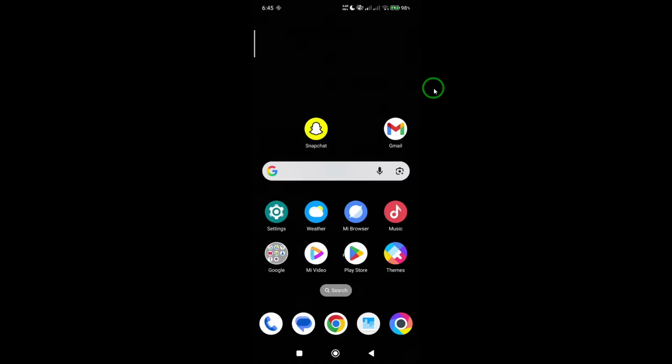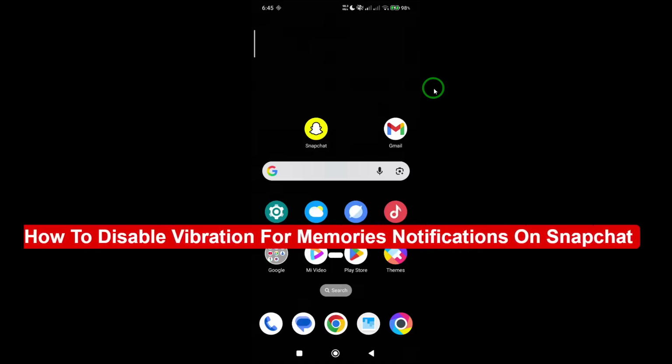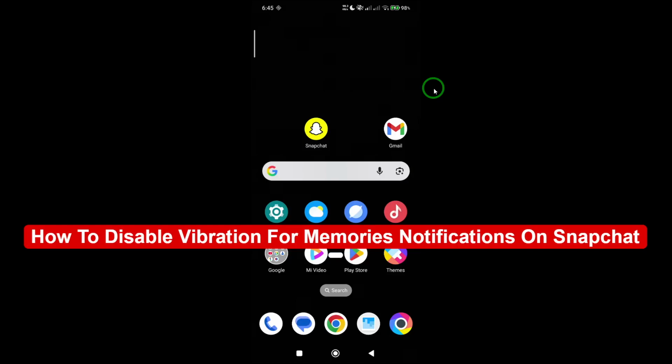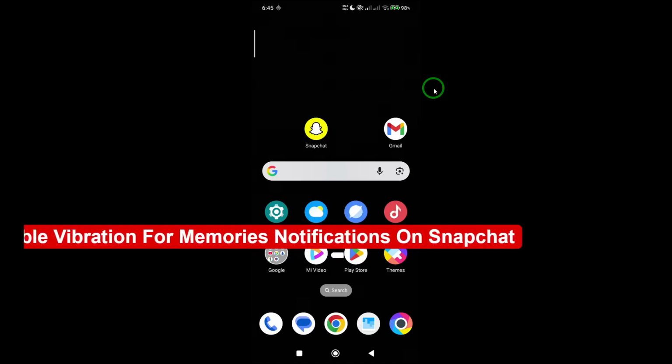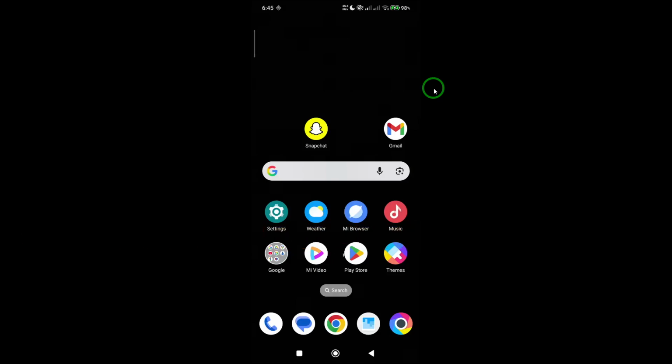Welcome. If you're getting tired of your phone buzzing every time Snapchat reminds you about memories, you're definitely not alone. Those vibration alerts can get distracting, especially when you're trying to focus or just enjoy some quiet time. The good news is you can easily turn that off in just a few steps.